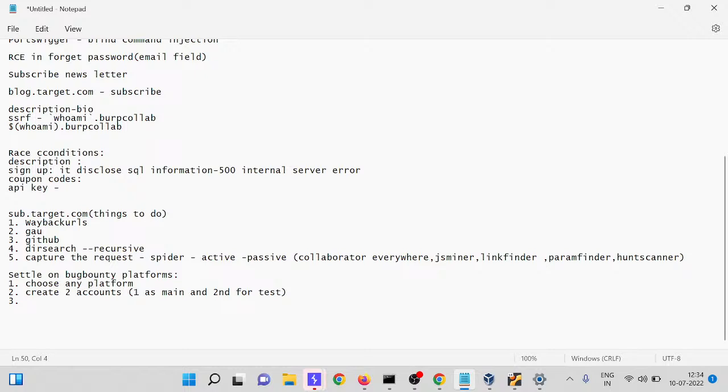I never thought that this year I would be in the top 10 on any platform, but I reached top 8 on HackerProof. But right now my rank is top 11.